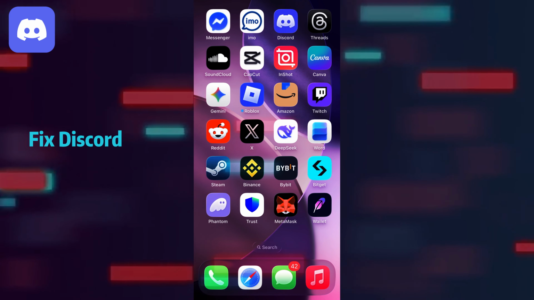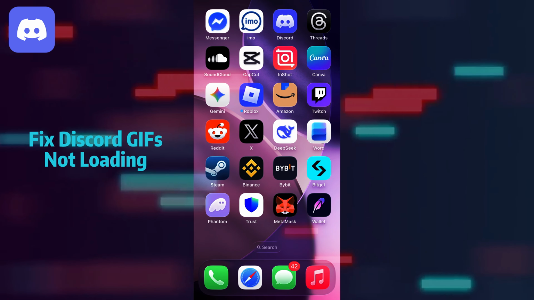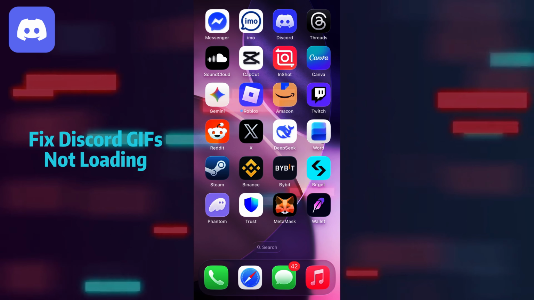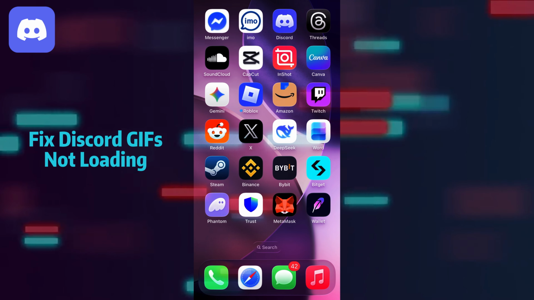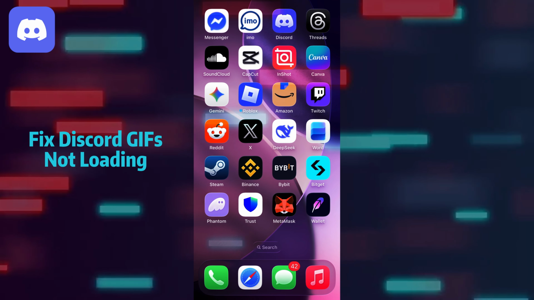Hi guys! Today we're going to fix Discord GIFs not loading. If your GIFs are stuck or not playing inside Discord, don't worry because this is a common issue and it can be solved in a few simple steps.